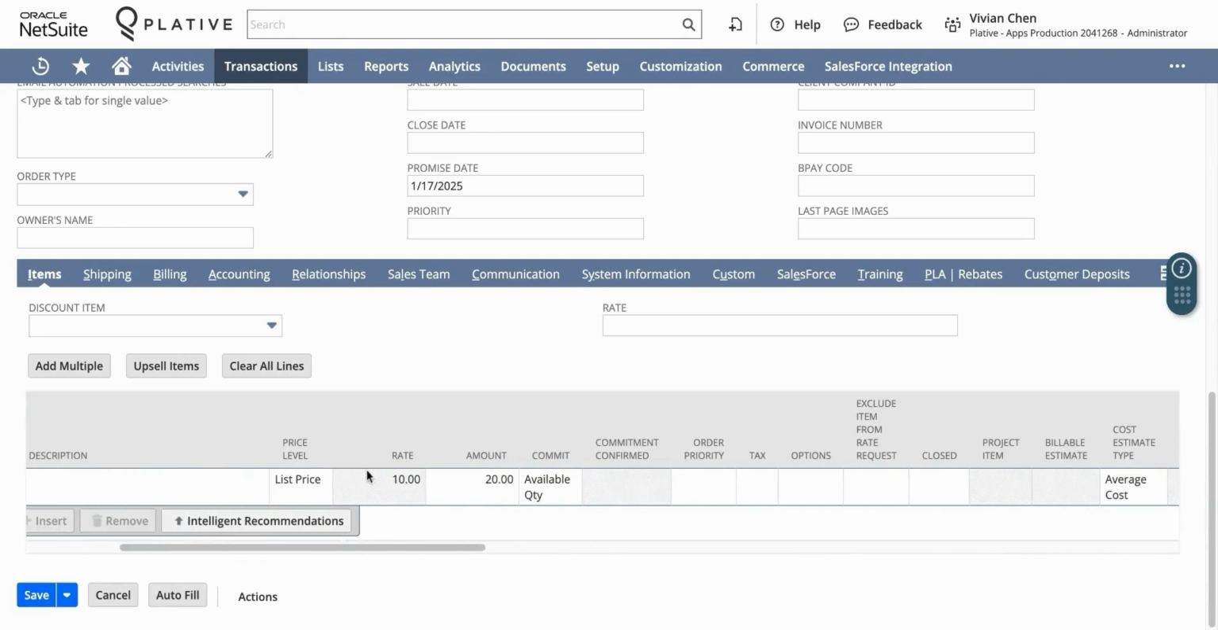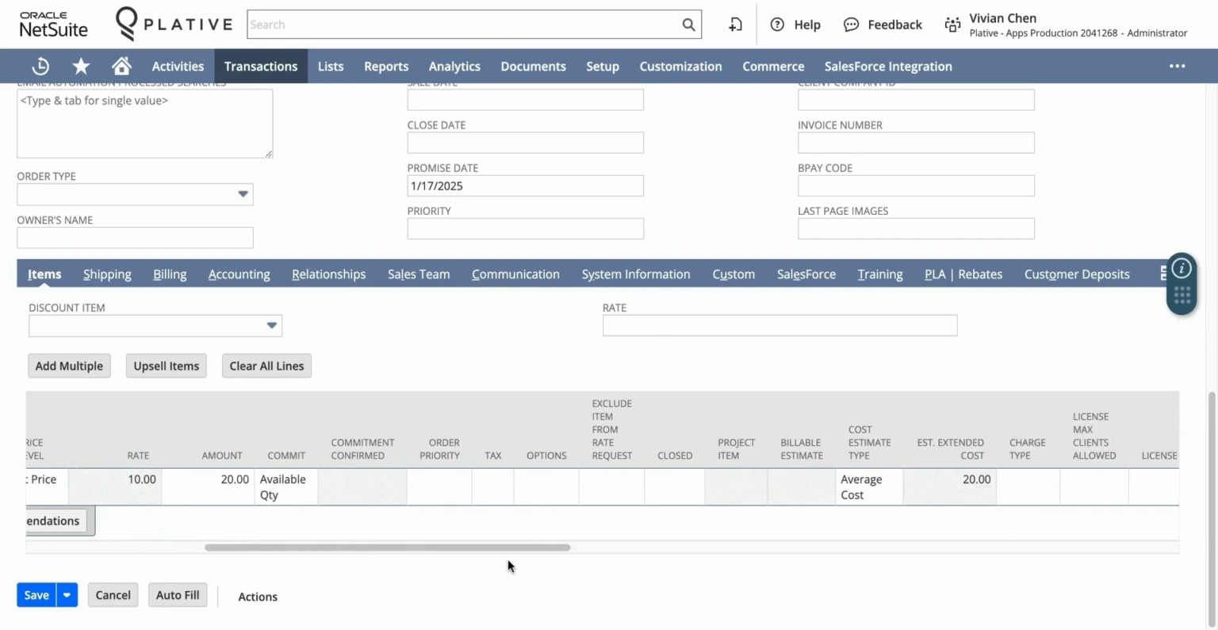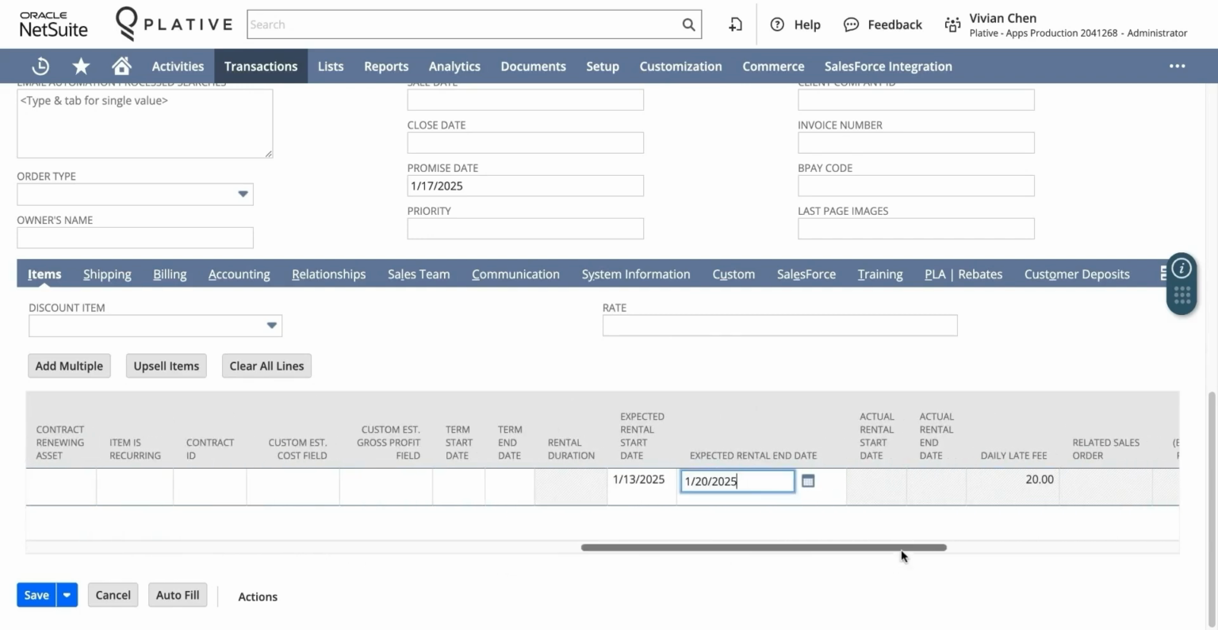And then you can see the rate on the item record does come over on the sales order as well. There's also daily late fee, which we entered on our item record. It also got copied over on the sales order as well.